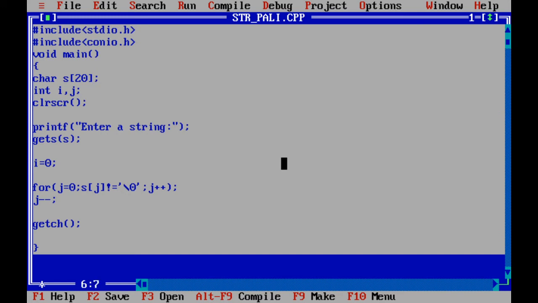Then i and j are necessary variables. One more variable is required, that is flag, and make it as 0 initially. Okay. Now after this, enter a string, then get s. So string is entered now. Then make i equal to 0 and j equal to 5. j equal to 5 means I am talking about the radar example. So j should point to last character and i should point to first character.